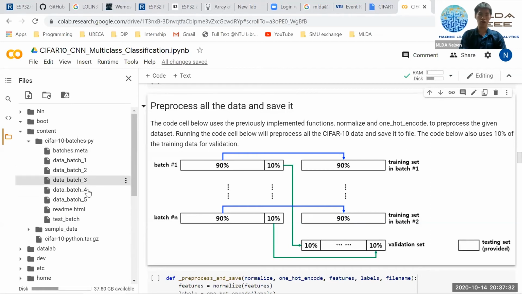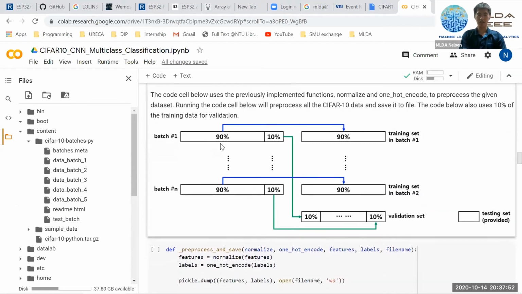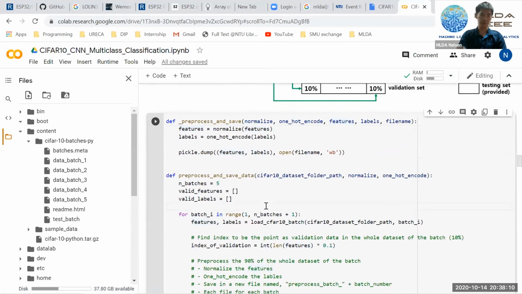Let's say we can use 4 of these batches as training, 1 as validation, and this one for testing. Or another way is to get all these 5 as training, but leave 90% for training and 10% for validation. So this is what I'm going to implement. For each batch of 10,000, we're just going to take 9,000 for training. So in total, we have 45,000 images for training and 5,000 images for validation. And this is the pre-process function that I've created for this specific problem.